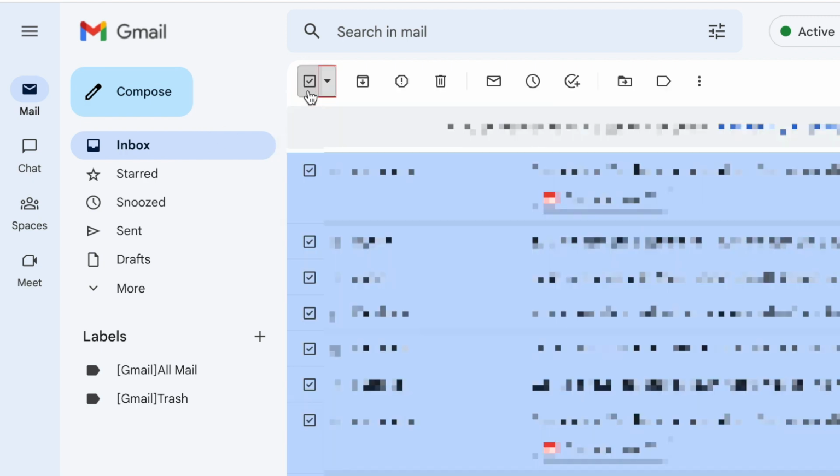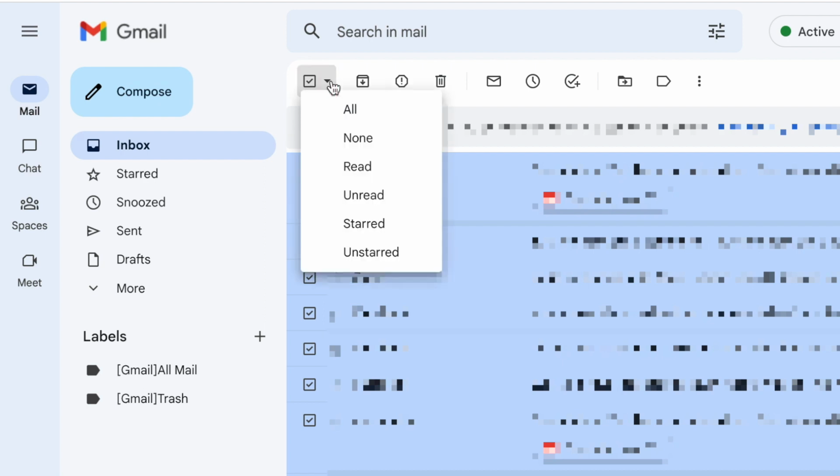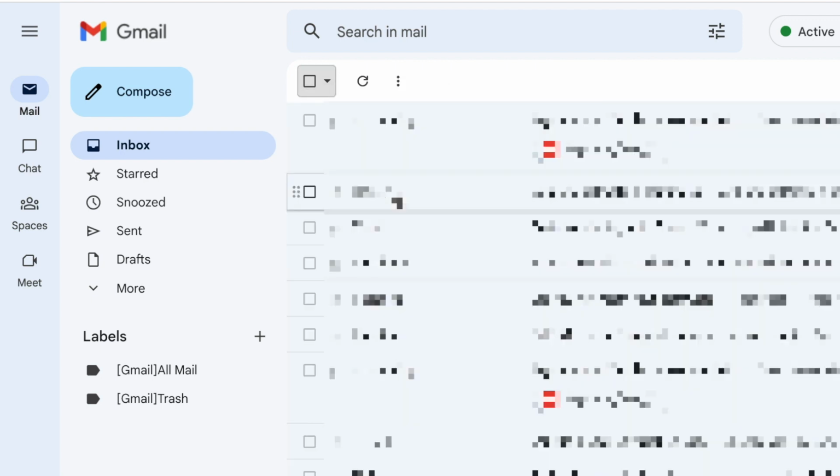If you only want to select a specific type of email, click the downwards arrow beside the checkbox. This will open a menu allowing you to pick which emails you want to select: all, none, read emails, unread emails, starred emails, or unstarred emails. Click the option for the type of emails you want to select. If there are only a few specific emails you want to select, you can also simply click the checkbox on the left side of the emails you want selected.